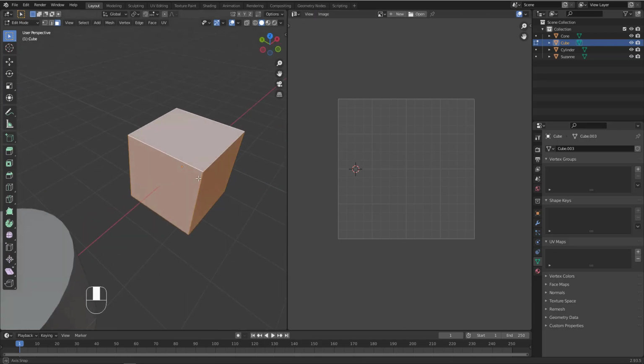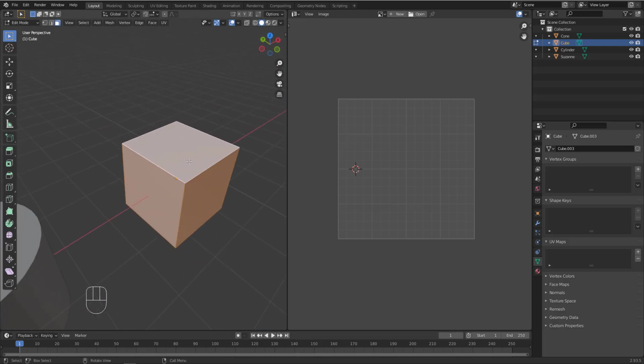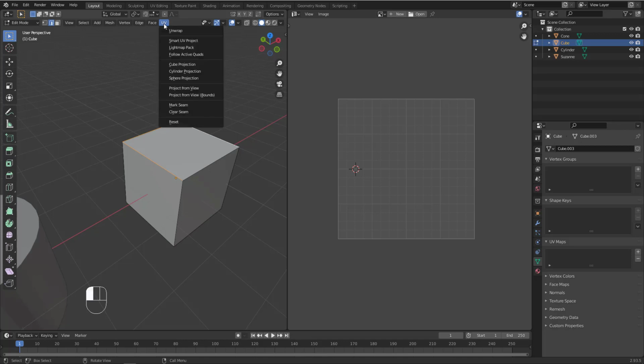Okay, now we need to unwrap this cube. And we need to bring the scissor and we need to cut some area to open this cube because I need to create a dice. So let's see how can we achieve that. What I will do is let's go to the edges and let's pick some edges. For example, I will grab this edge and this edge and this edge and I will cut them by using the scissor. So I will go to UV and hit mark seam.